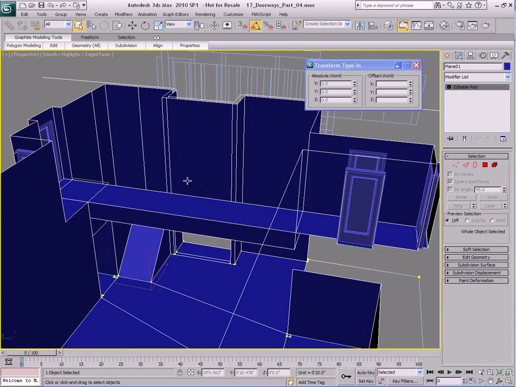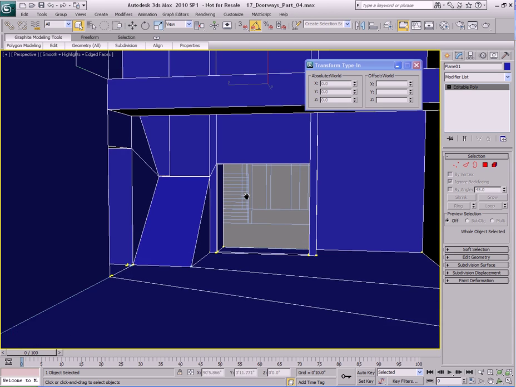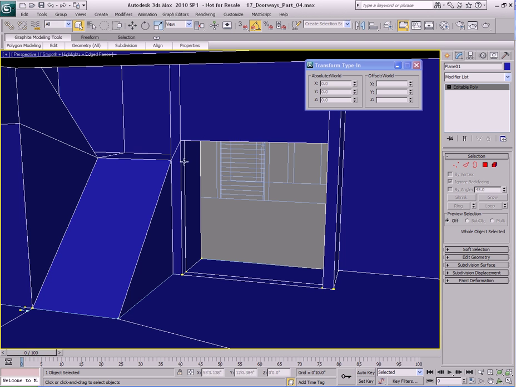Okay, so that's going to do it for this video, and I'm going to end it here. In the next video, we're going to go ahead and work on the main double doors for the entrance of our house right here. So I'll see you in the next video.